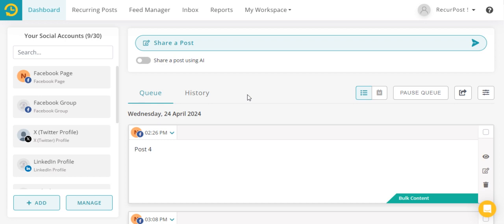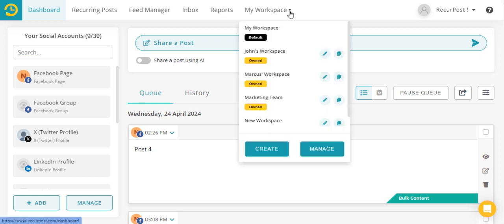In order to create a workspace, head over to the My Workspace tab and click on the drop-down. Here you'll see My Workspace as your default workspace associated with your RecurPost account. And the ones that are highlighted in yellow and stating Owned are the ones that you created either for your clients or to your team members.